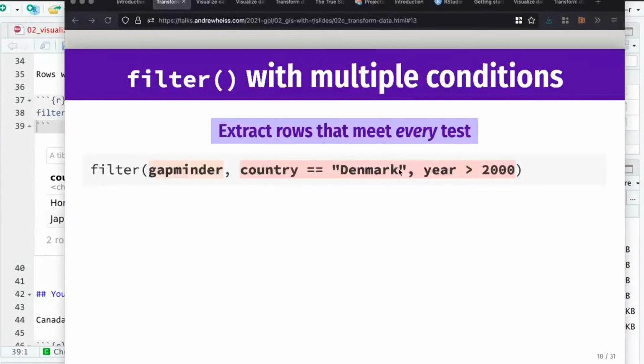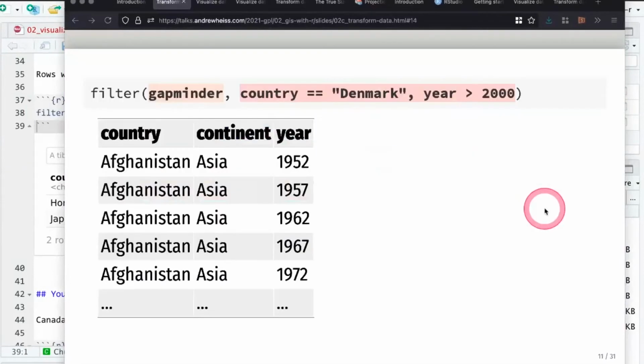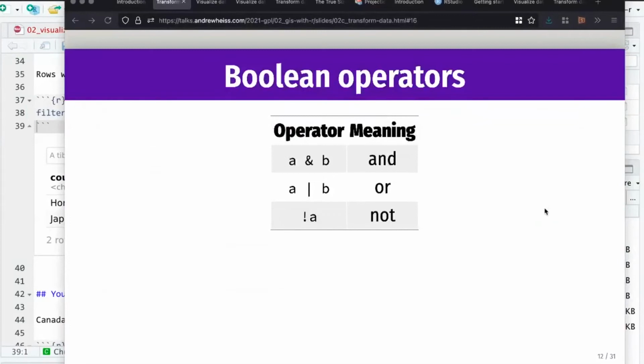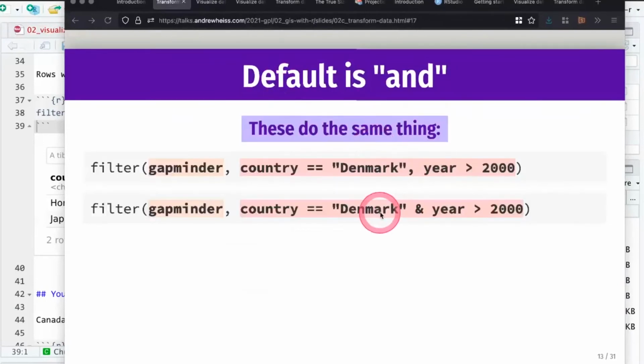You can actually filter with multiple tests. So this right here would show Denmark after 2000, which would just be those two rows, 2002 and 2007. If you're familiar with these things called Boolean operators, where you can have and or, so right here, this would be Denmark and years greater than 2000. If I did or, then it would give all the rows where it's Denmark, and all the rows where the year is greater than 2000, which would be all of Denmark plus the whole world after 2000, which might not be what we want there. So that is basically how you filter here.